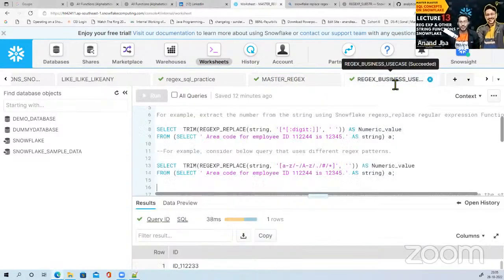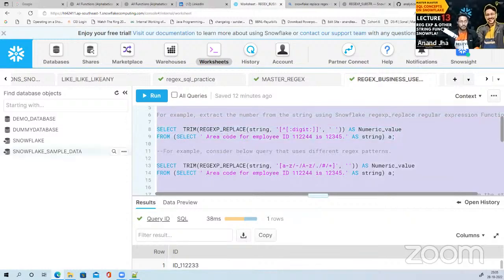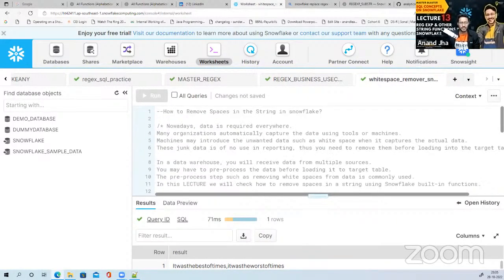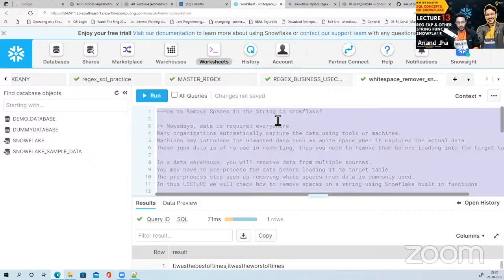So this is one, and then the last is the business use case. I think that's all. White space remover also I have discussed, guys. What is the way to remove the white space? This also you can go through. So all the notes are there, so it will help you easily. Okay, so this also I'm giving because it's a part of regular expression. Yeah. Now it is done.